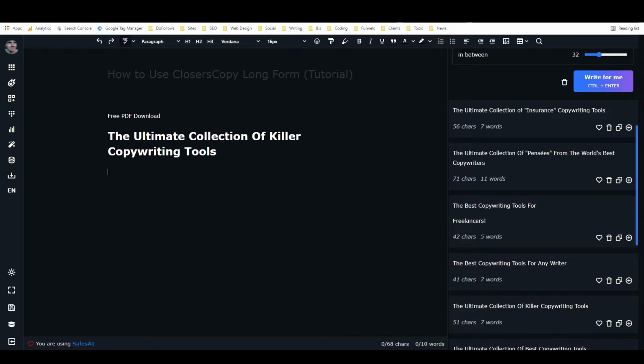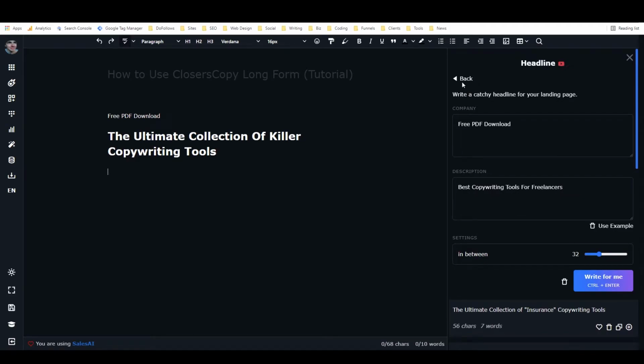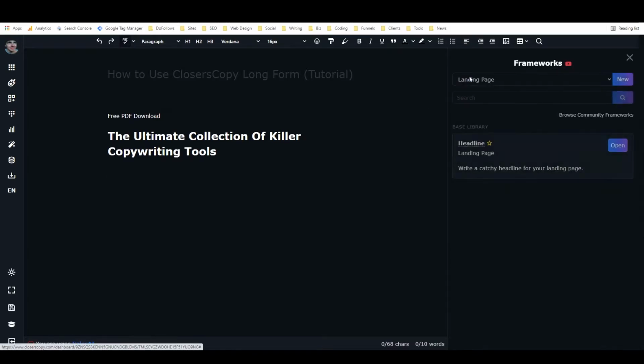And so the next thing we need for our landing page is basically like a subheadline or a hook. Something to go right here that's going to convince them to opt in to the form, because now they know what they're getting. It's a free PDF download. They know what it's about. It's about the ultimate collection of killer copywriting tools. And now we need a hook that's really going to compel them to actually download it.